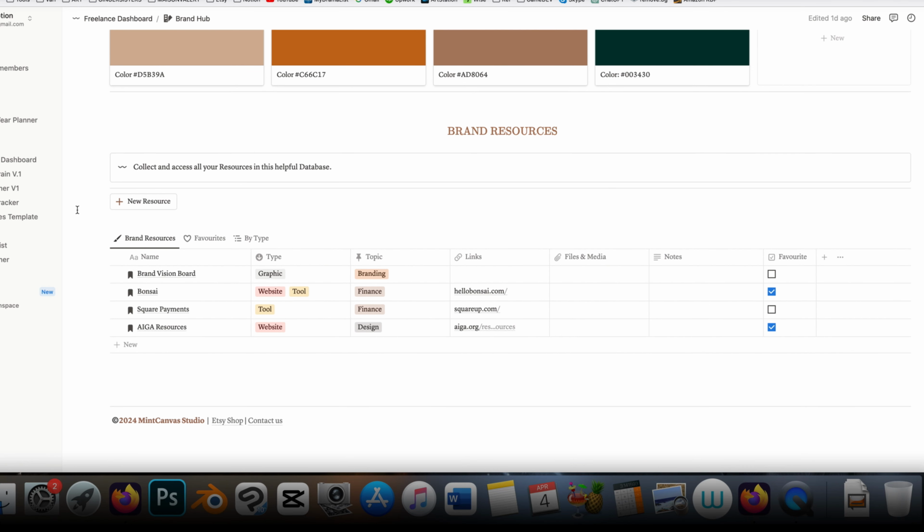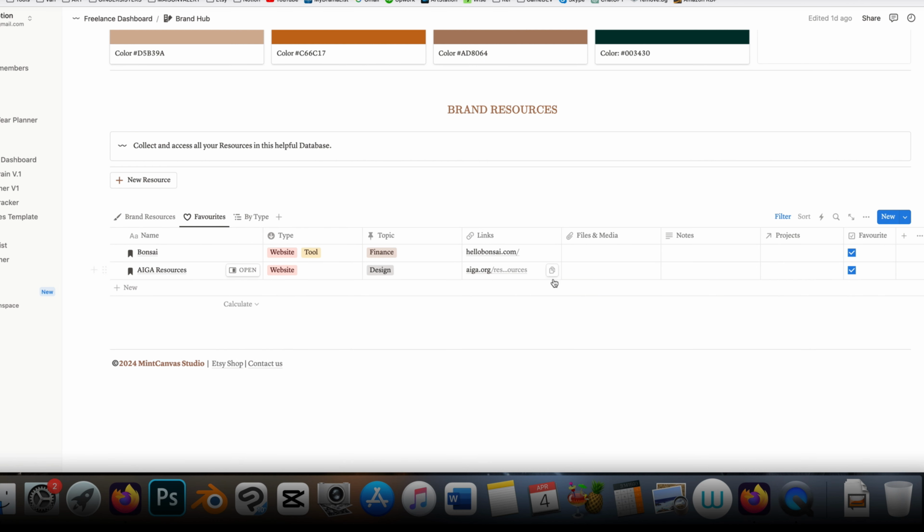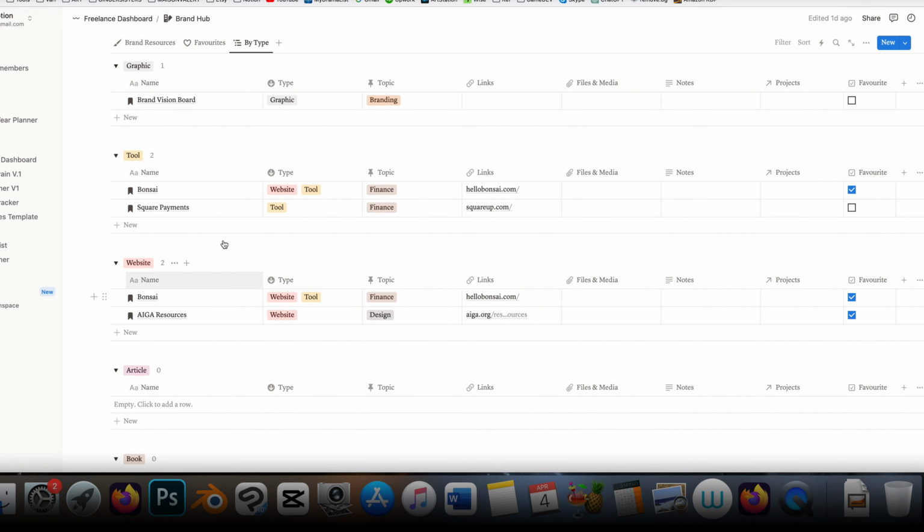Below the Assets database, you have your brand resources. This database serves as an archive for every tool or resource you use in your daily work and is a way to store important information about your brand and access it whenever you need.